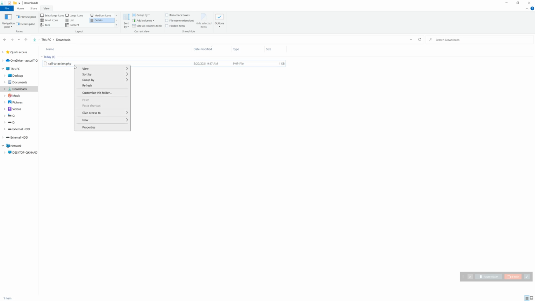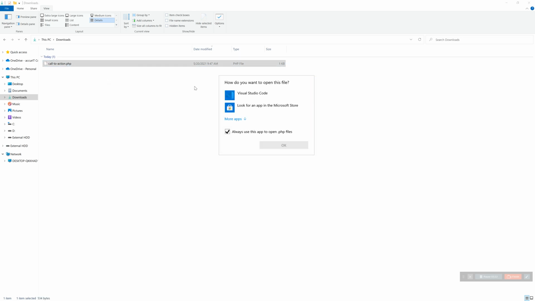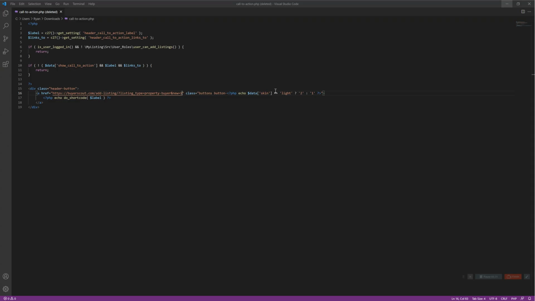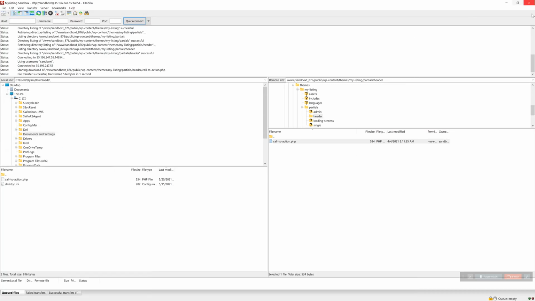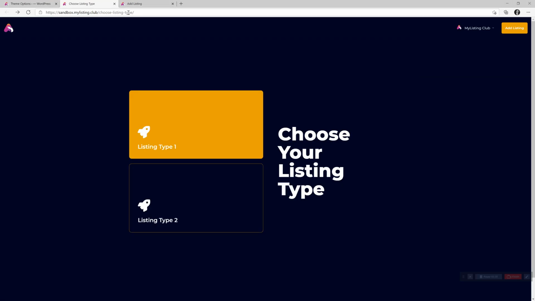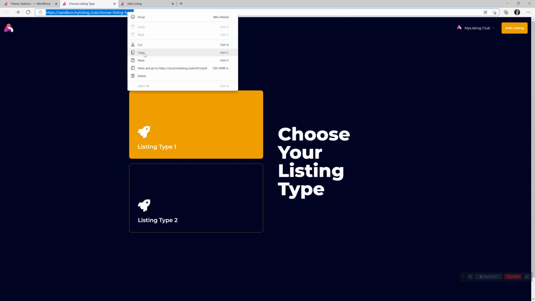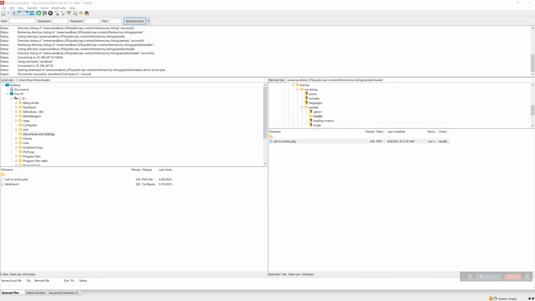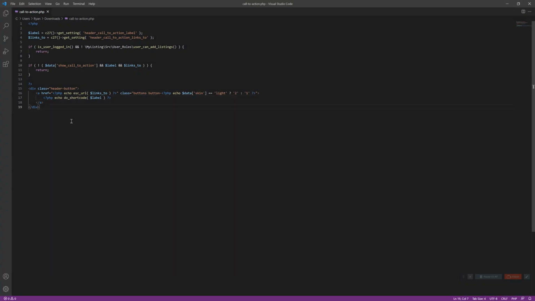So now we want to edit this file with our preferred text editor. I use Visual Studio Code for all of my editing. It's a free, amazing application. So go ahead and open that. Okay, back to this screen. We just want to take this URL, copy it, jump back over to our code editor, and simply replace everything between the quotation marks with the URL that you copied. And save that file.